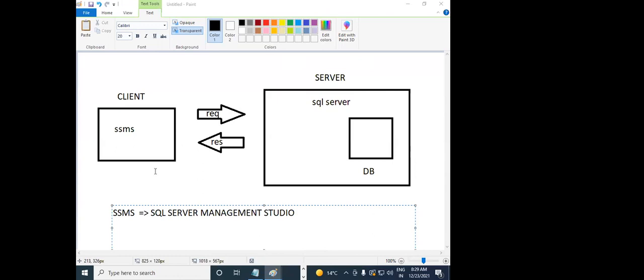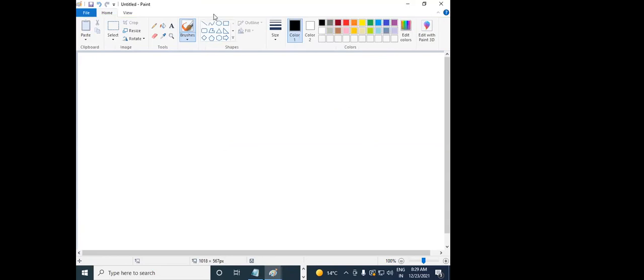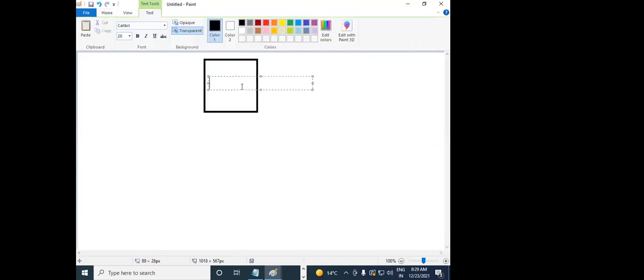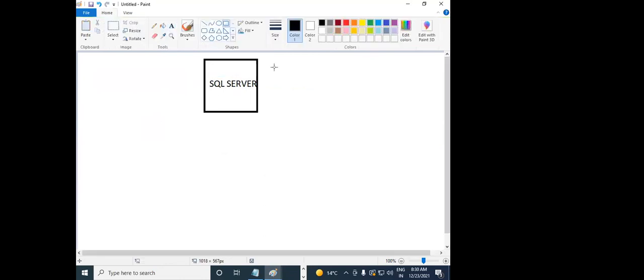But if you go to companies, in companies they use a network. So this is one system. In the system, they install SQL Server, and they create one database.